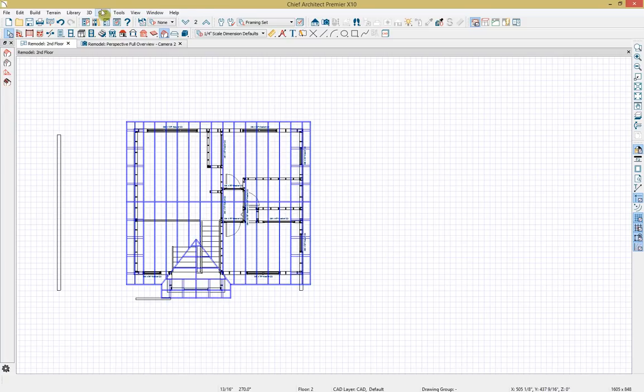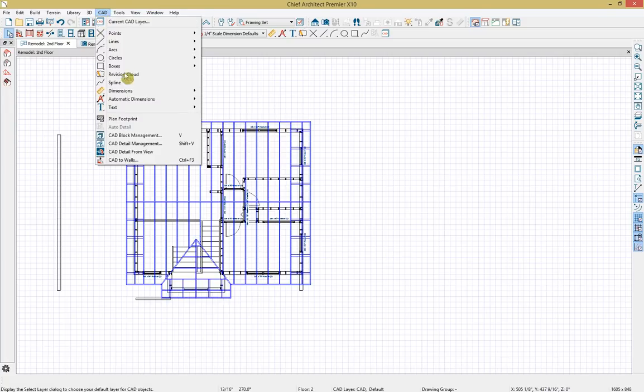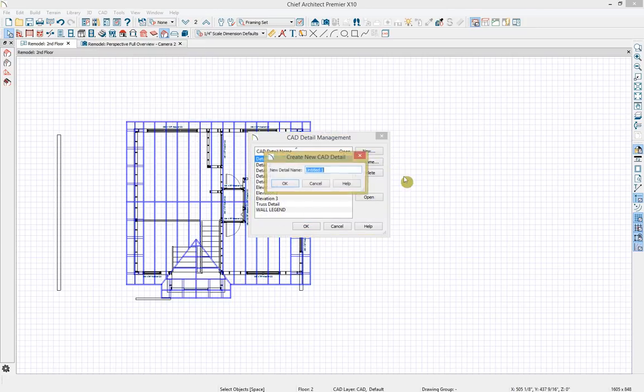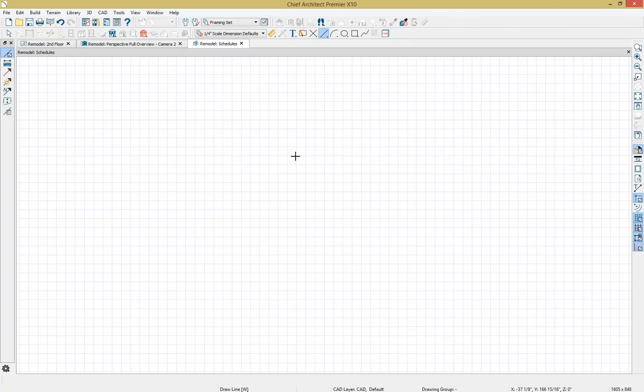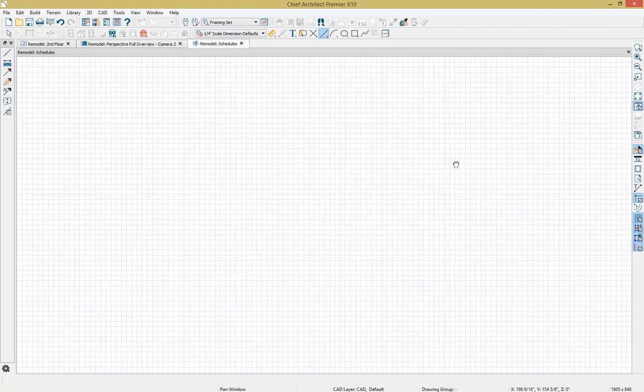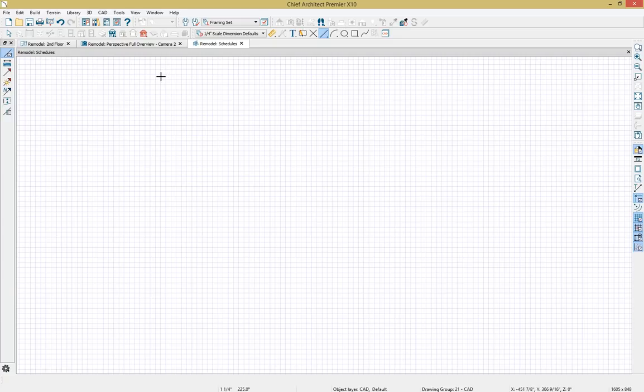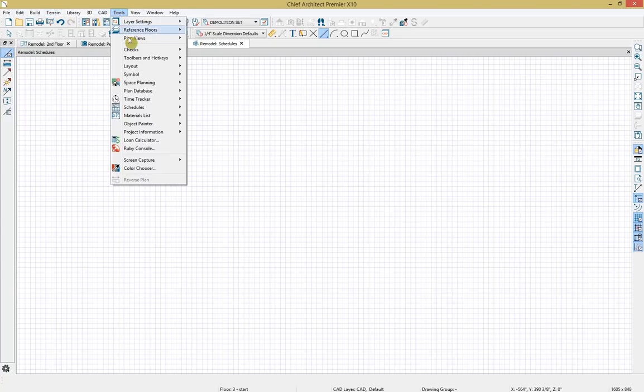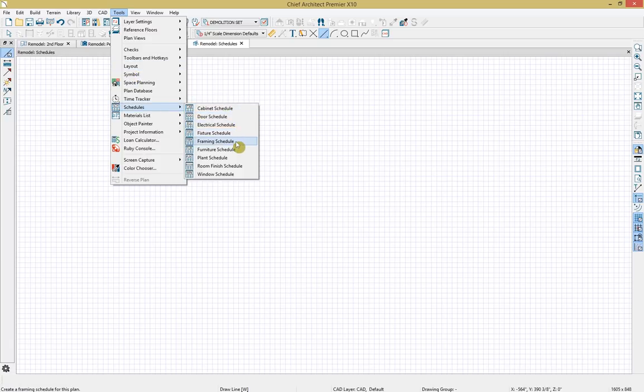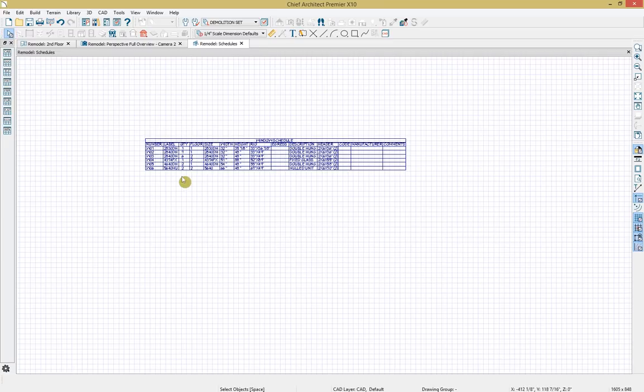The first thing I'm going to do is open up a new CAD detail page. So I'm going to come down to CAD Detail Management, and just create a new detail, and I'm going to call it Schedules. I'm going to throw all of my schedules onto a single CAD detail, which again is just a blank white page that gives us some additional drawing space. So from here, I'm going to come up to Tools and then down to Schedules, and let's drop in a window schedule. Yes, I'm going to turn on the display of that.